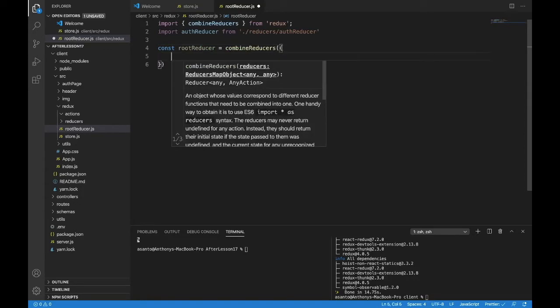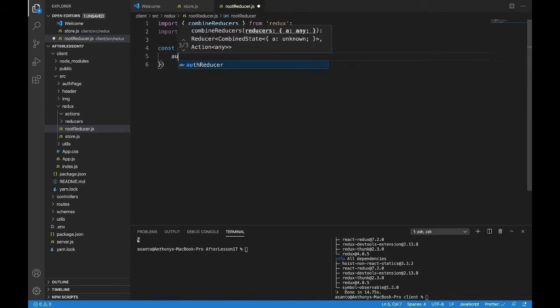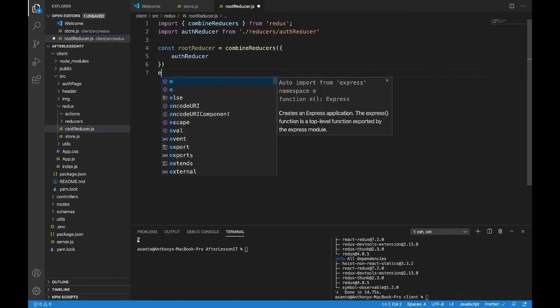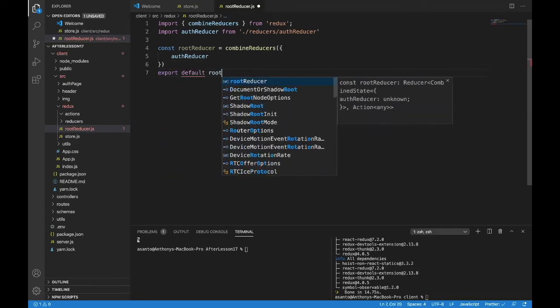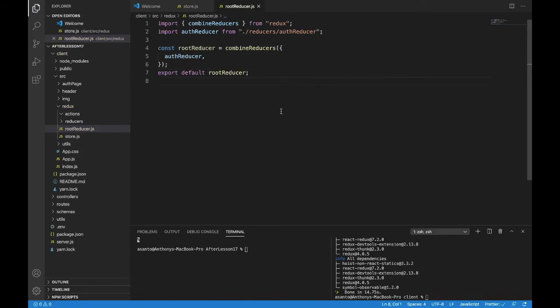We could do a name and then the reducer, but I'm just going to call them what I call them. So authReducer will just be authReducer. No need to write authReducer: authReducer like so. We have our authReducer in there, even though it doesn't exist yet. And let's export default rootReducer. Okay, now let's make our authReducer.